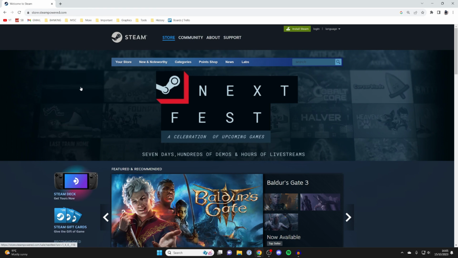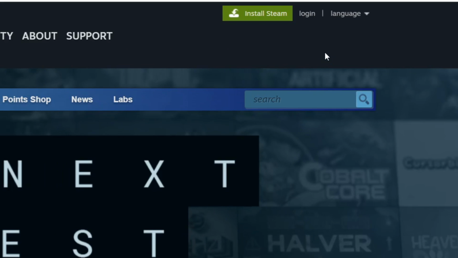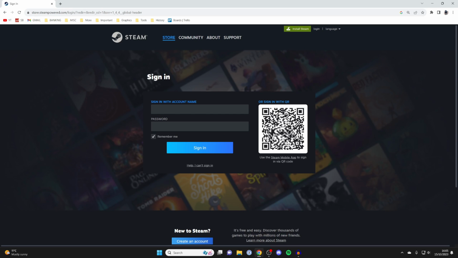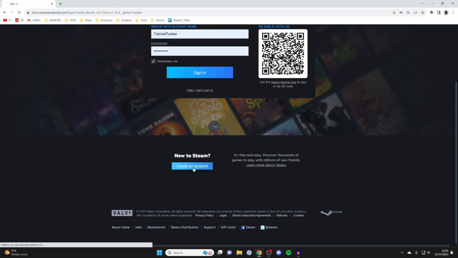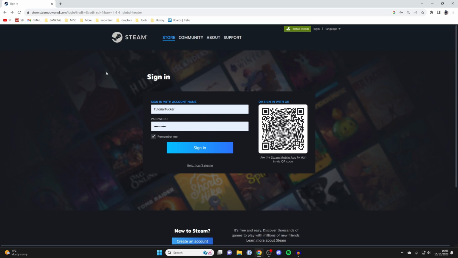Here we are. And then what you need to do is head to the top right where it says login. Even if you don't have an account yet, just click on login. And what you can do is sign in if you have one. And if you don't have an account, scroll down and you can tap on create an account. And then what you can do is fill in your information here and go through the process. It's super easy.